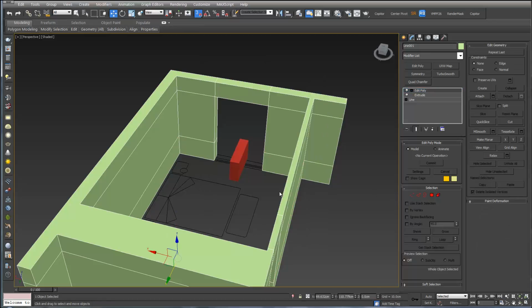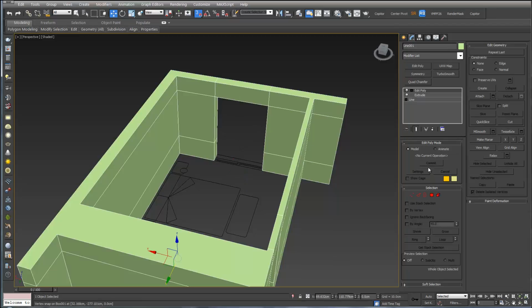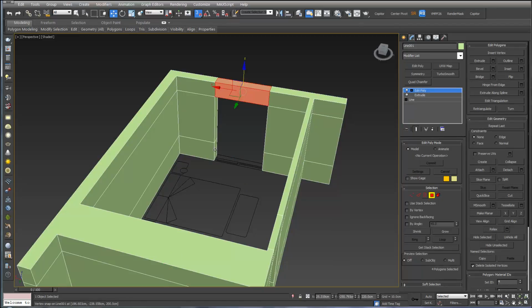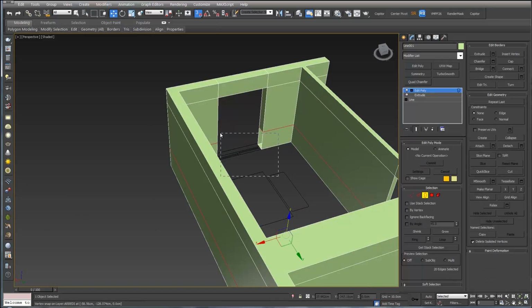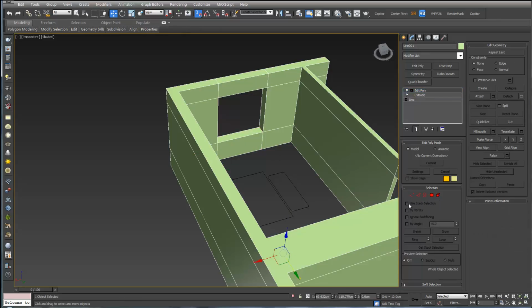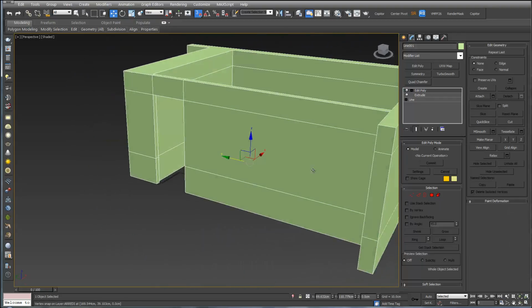Now turn off edge. Delete the reference box. Select the wall again. And delete the two bottom faces. Select border again. Grab them two. And bridge the gap. So our room's coming together nicely.